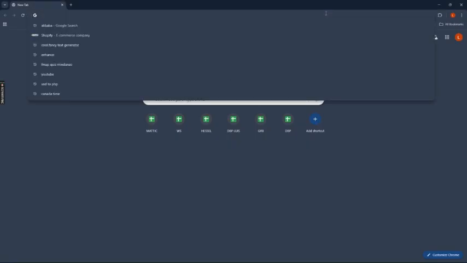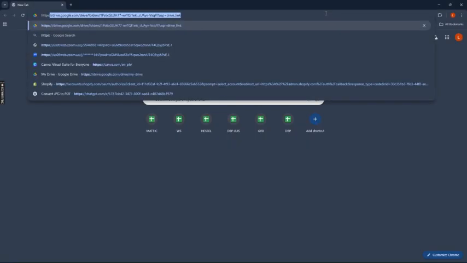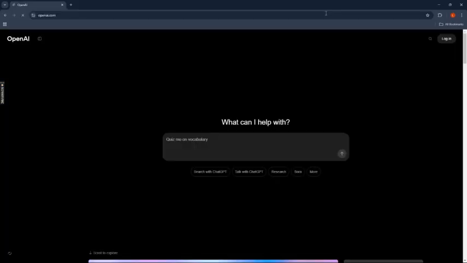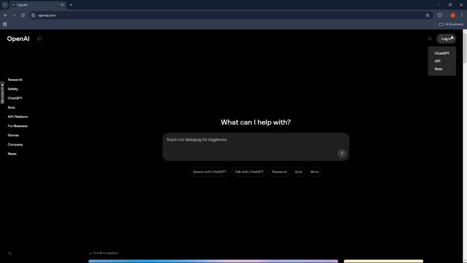1. Go to OpenAI's website. Direct them to openai.com. 2. Sign up for an account. Click on the sign up button at the top right corner of the website. 3. Create an account. They can sign up using their email address, Google or Microsoft account.